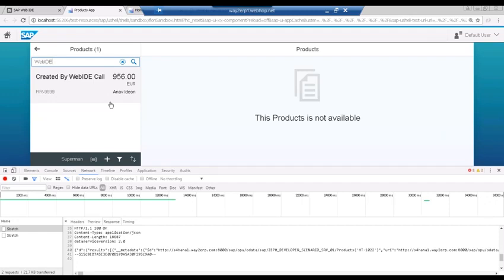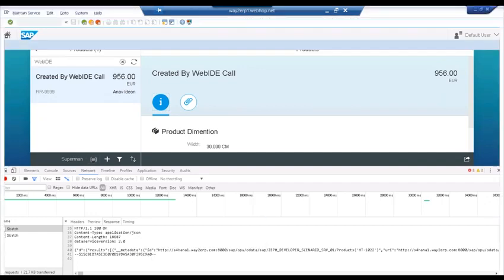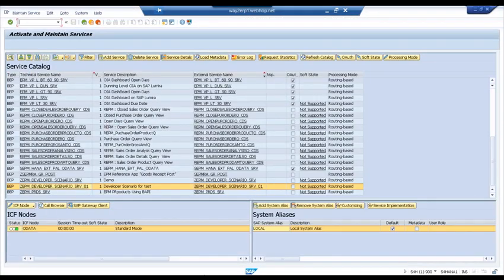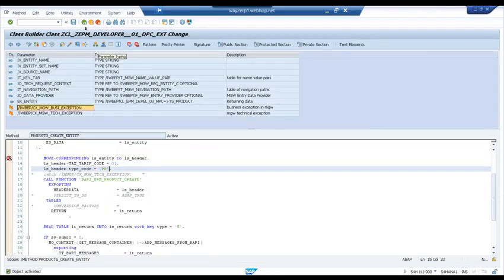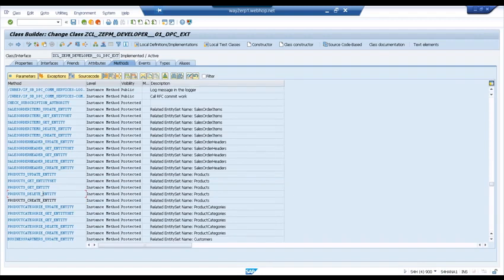Let's try to see a delete request. So what I want is I select a product. The moment I select a product and click on the delete button, I want to delete that particular product from the database table. So first of all, we need to implement the service now. Come back over here in the DPC extension and try to implement the delete method. Yeah. So here is the delete entity method.